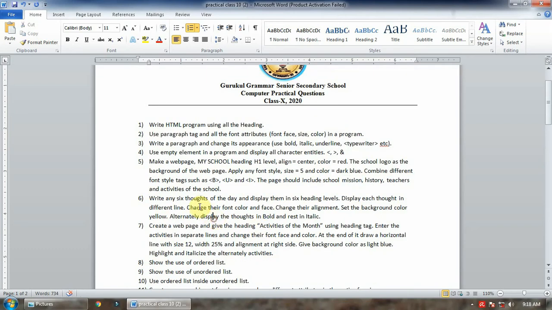Okay, then write any 6 thoughts of the day and display them in 6 heading levels, that is H1, H2 till H6, 6 headings, and display each thought in a different line. Means you have to use a break line after every heading. Then change their font color. All the 6 headings will have different font colors and different font faces, and you have to align them. Suppose one you have done left, one center, one at the right side, and again left, center, right, or like that you have to use.